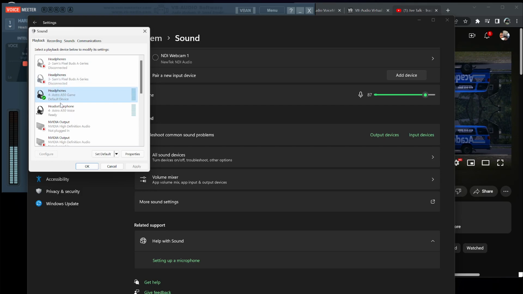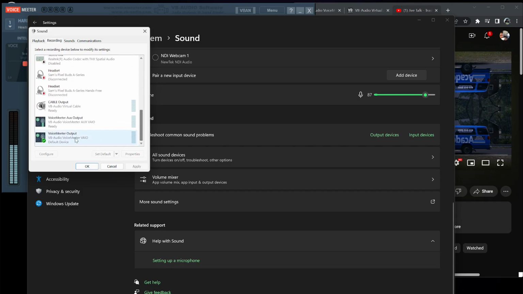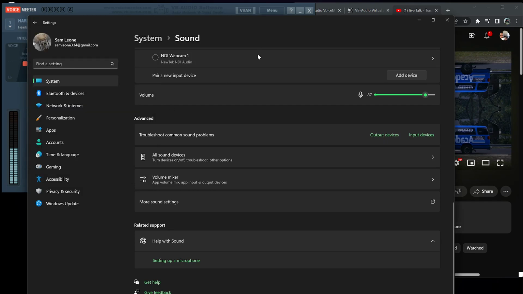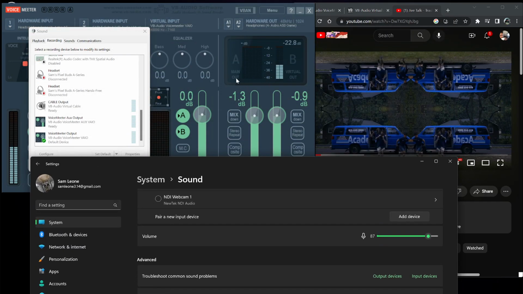But what you want to do is you want to come down here and you want to make sure you've set your default device to your headphones. So I've already set that up for my headphones here. And then for recording, I've set the voice meter output, which is going to be the B channel on your mixer. I've set that to default device for recording.